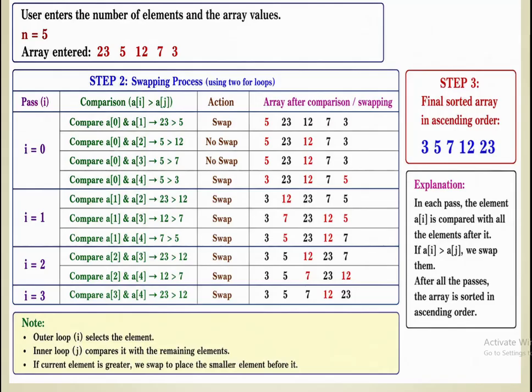See this table, complete execution and iterations are given here. Initially the input is 23, 5, 12, 7, 3. In the first comparison, is 23 greater than 5? Yes, so we swap: 5, 23, 12, 7, 3. Next, 23 is compared with 12, 12 is smaller than 23... then 5 is compared with 12. 5 is smaller, so there is no exchange.